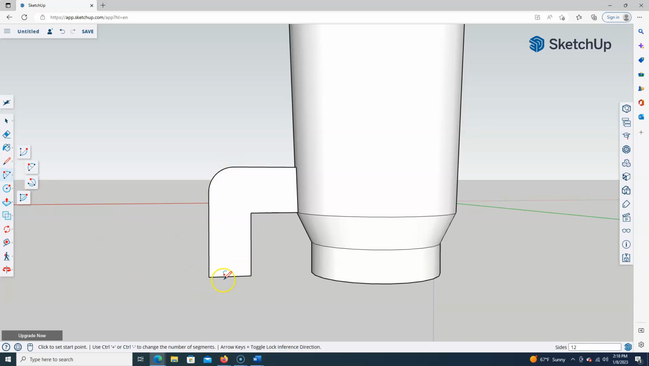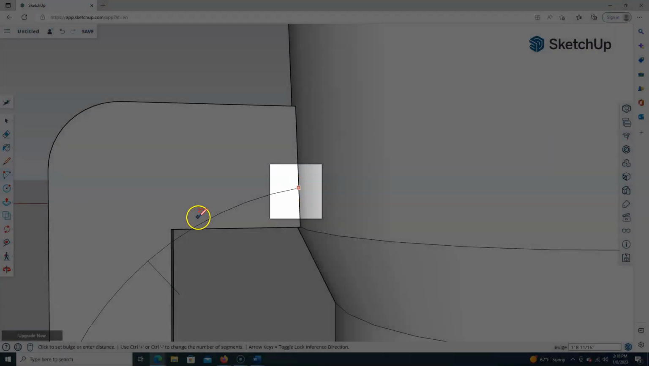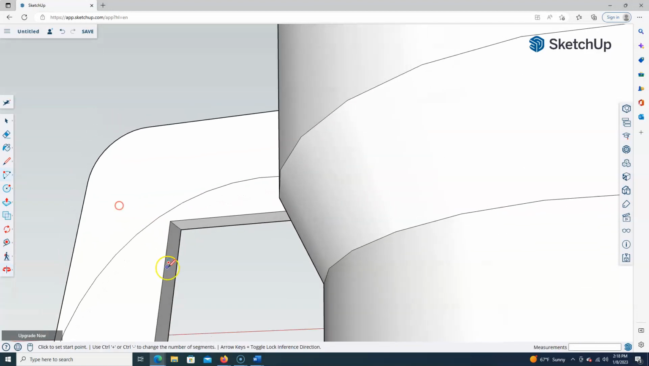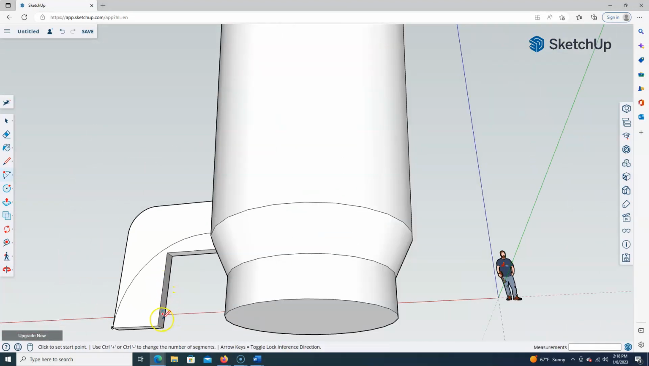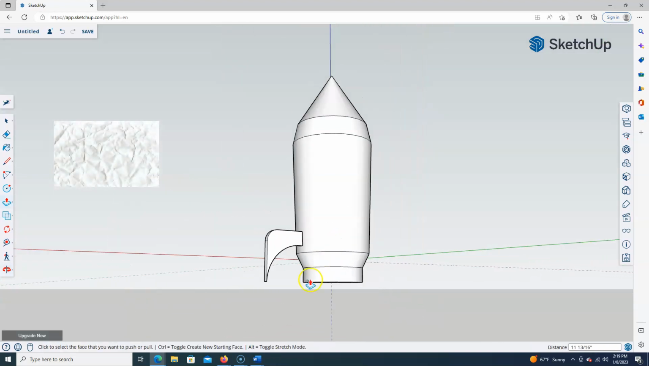Next, we're going to take our 2-point arc again and attach it to here, and pull this up a little bit and click. We'll take the push-pull tool, push this in until it looks like, again, a crumpled up piece of paper, and now we have our rocket fin.